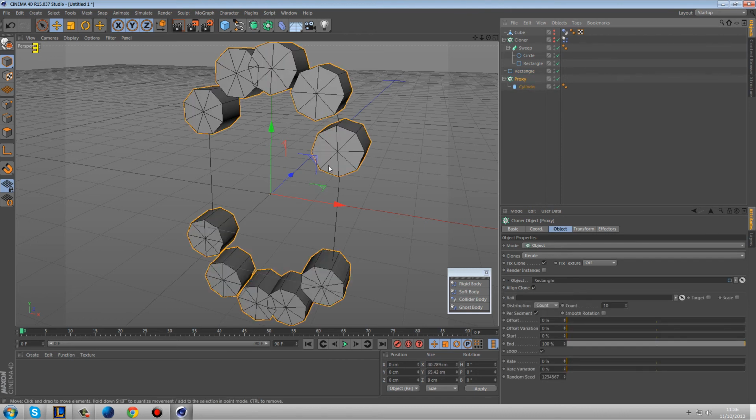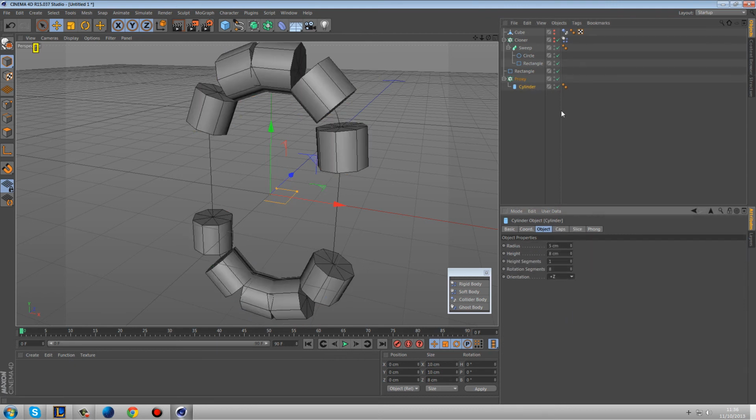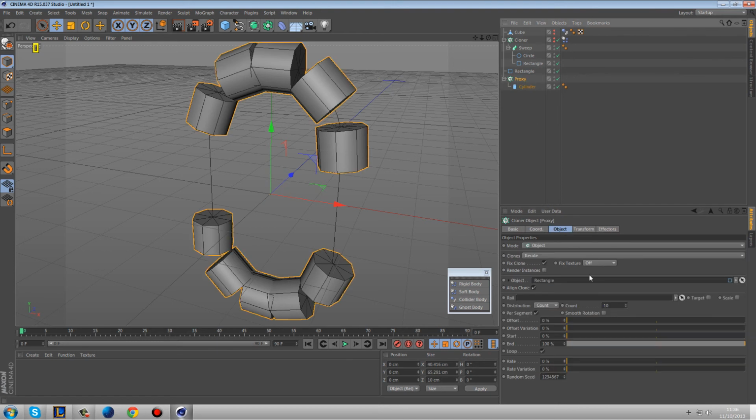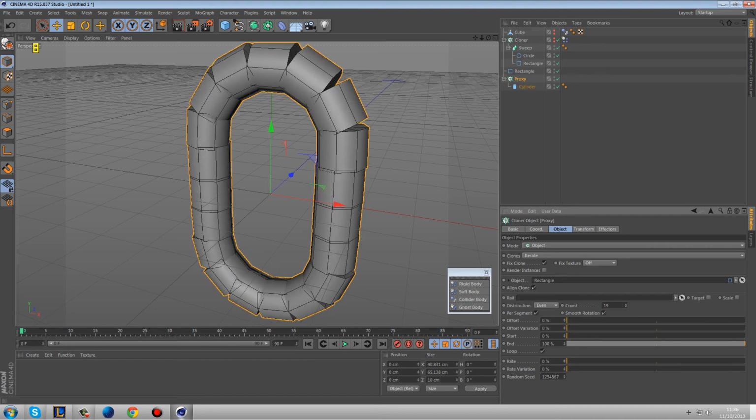Now, you can see it's not oriented in the correct orientation, so go back to the cylinder and change this to plus Z, and then go back to the proxy, and there are some settings in here we need to fiddle around with. The distribution needs to be changed to even, smooth rotation needs to be enabled, and we also want to increase the count so we don't have any gaps. 19 looks perfect.